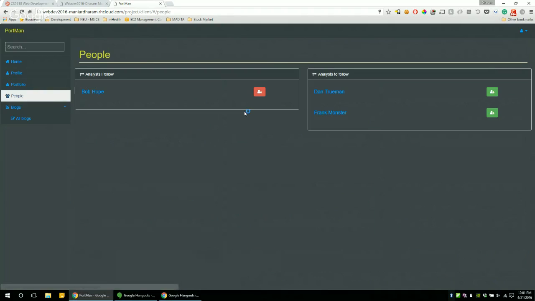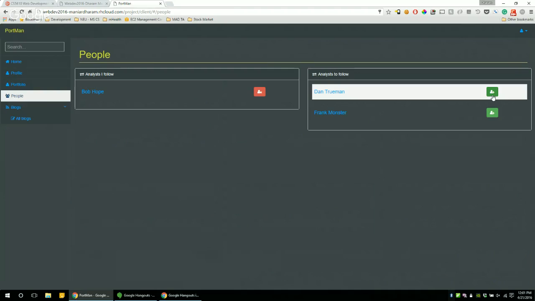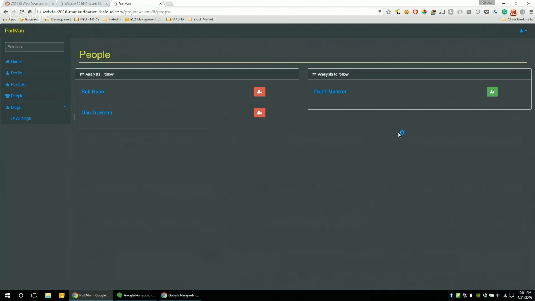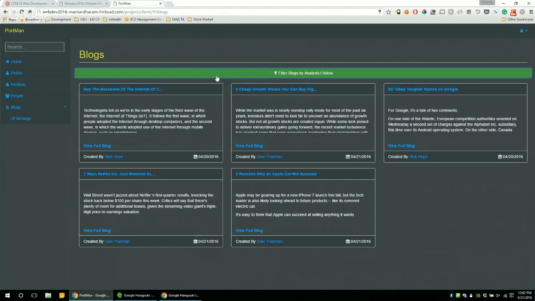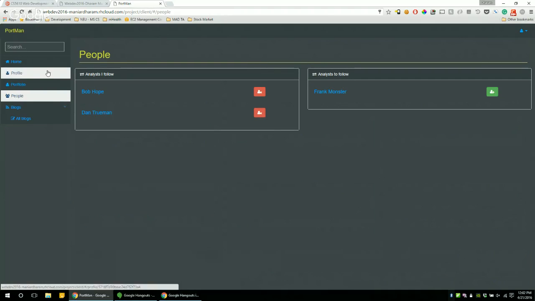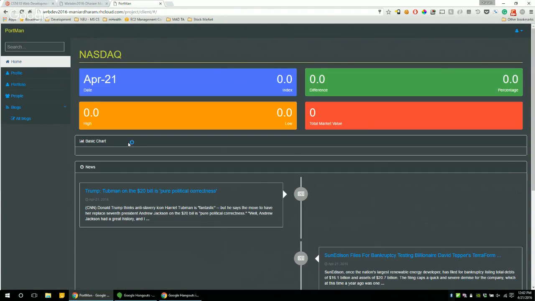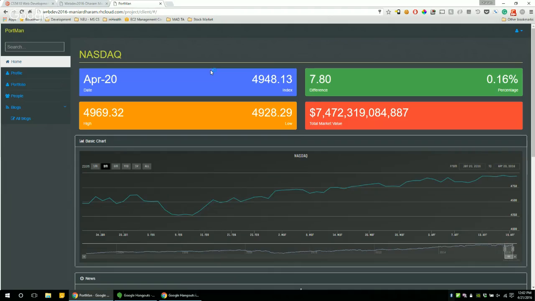Let's say I read some more blogs by Dan, and I liked him. So now, ideally, when I click on filter, I should get blogs by both Dan and Bob. All this information is stored in my database. The only information that I get from the API, from the Quandl API, is this price information, like the stock information, and that's it.